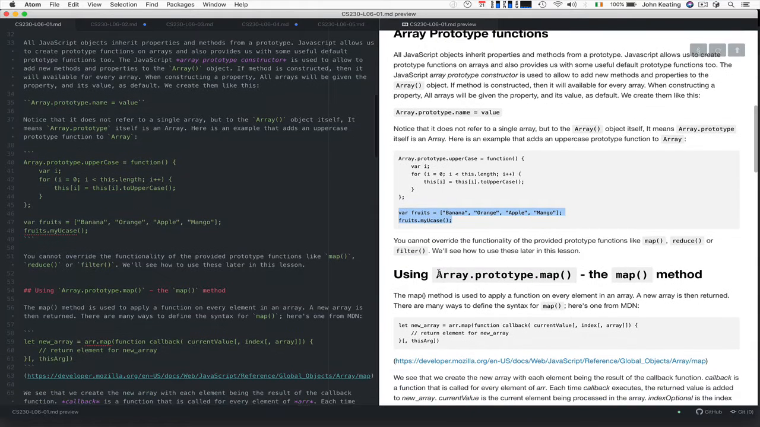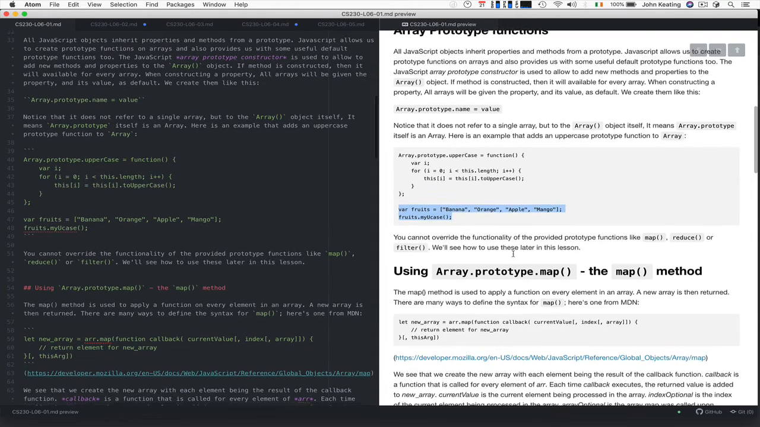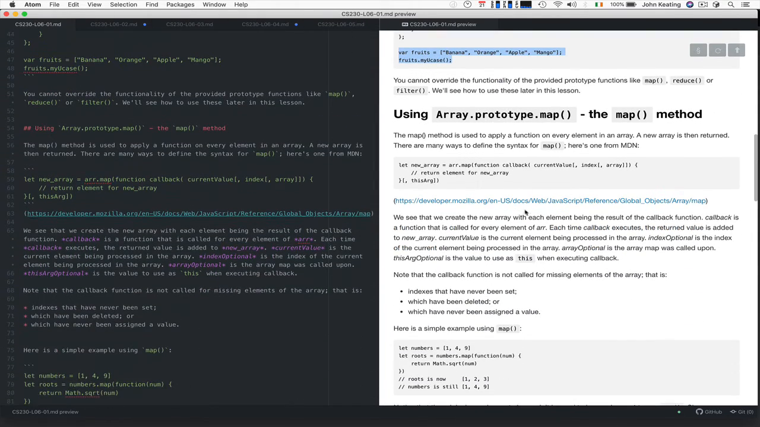What's important to realize is that you can't override the functionality of the existing prototypes like map, reduce and filter. So let's get to the map one. The map method is used to apply a function on every single element in an array. A new array is then returned. There are lots of ways to do that.